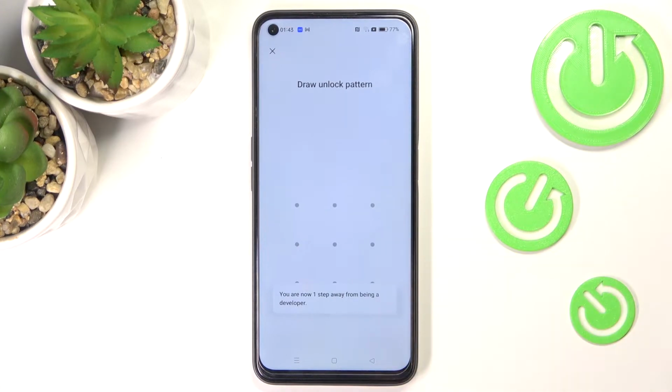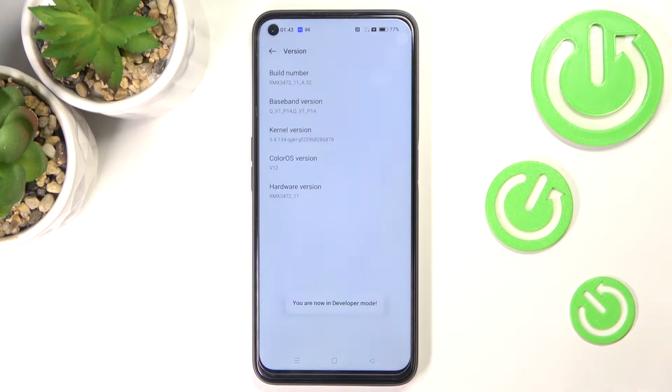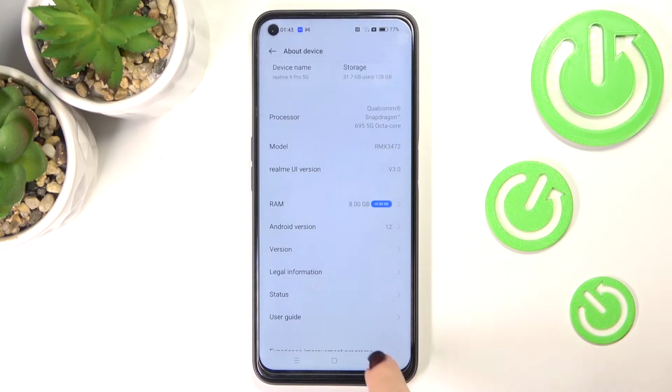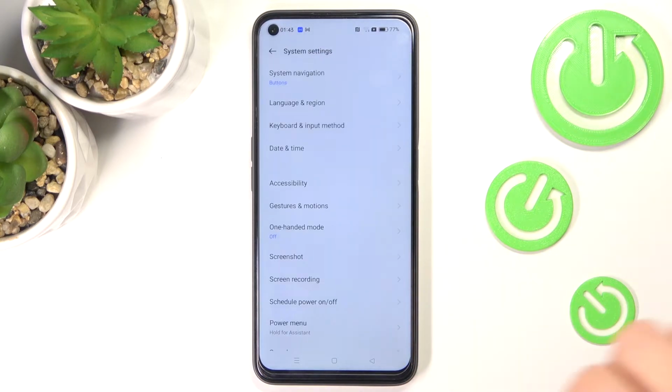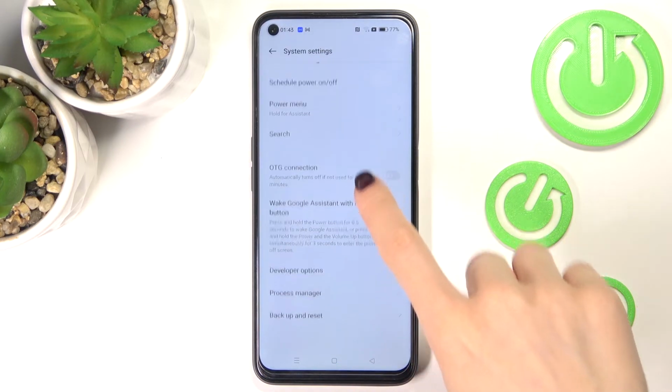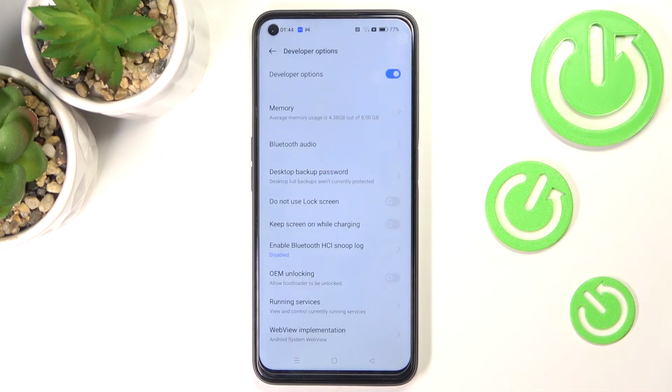And then draw your unlock pattern if you have one, or provide your fingerprint ID to unlock developer options. Let me go back. And from now on, you will be able to find developer options under System Settings. Here they are, so you can smoothly click and use all of the options.